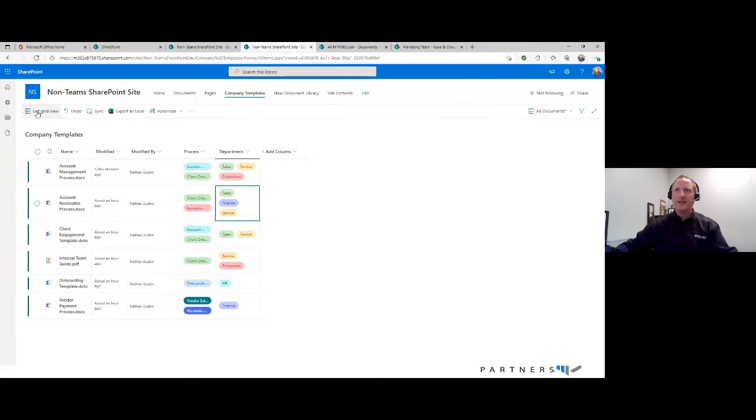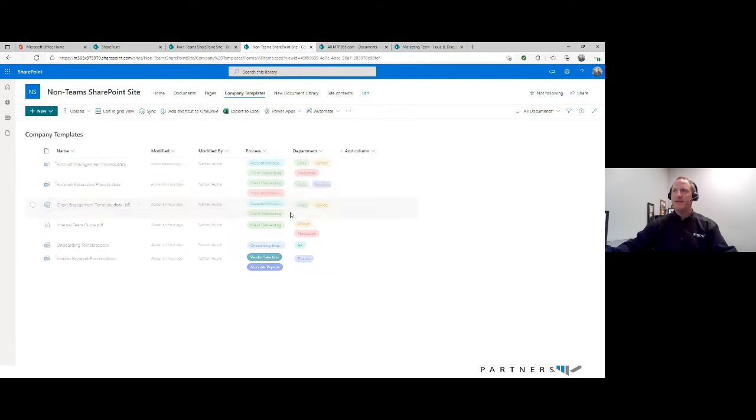So then I'll come up here and hit exit grid view. Basically, it saves it, and now we have that set. So this is an example of, again, think about the company templates you have, the instructional documents, the guides. This could be HR. This could be, again, sales process, client engagement processes, any of these that I'm talking about here, vendor payment processes, et cetera.